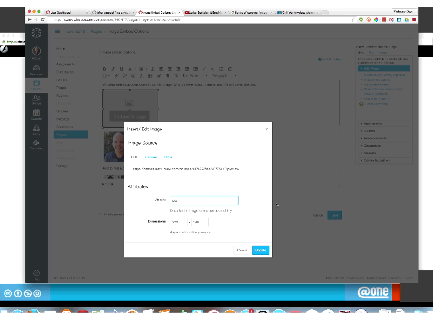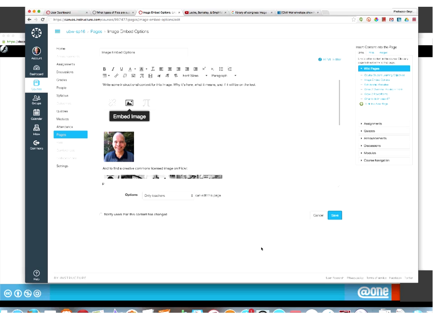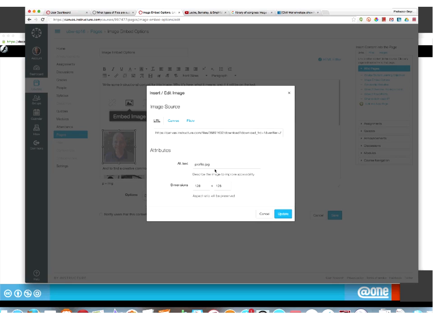So in this case, this is an actual picture of the embed image button. Okay, so that's the alt text for that image. This image here is a picture of me. So if I select the picture and then click on the button to embed image, you see the alt text there. It grabs a file name by default. Profile doesn't say anything. I'll just go ahead and put my name.